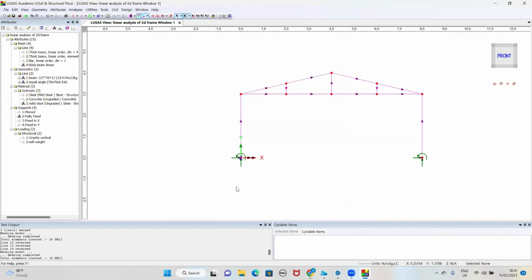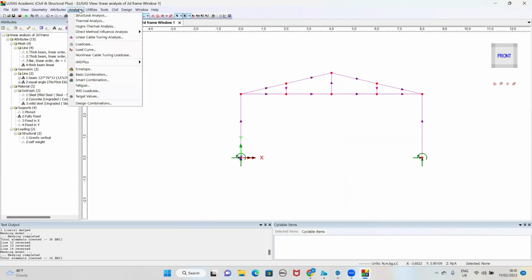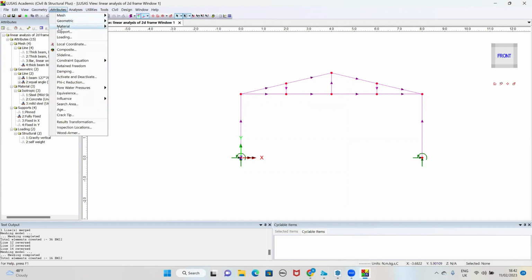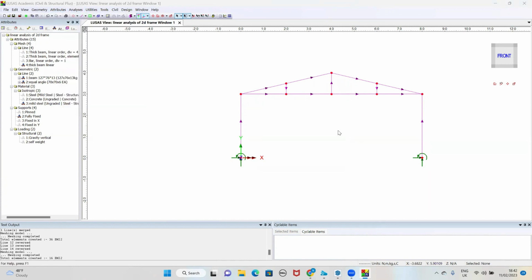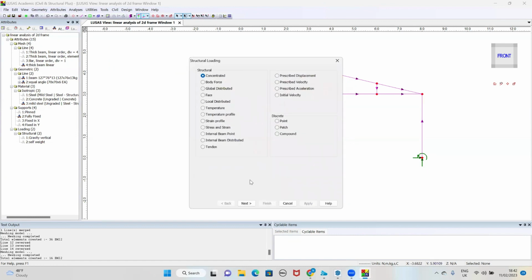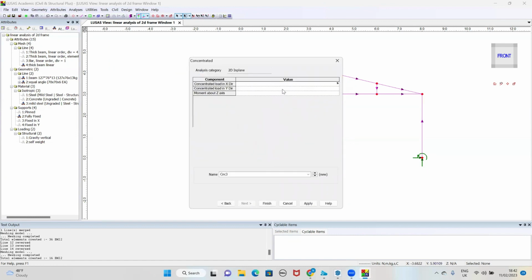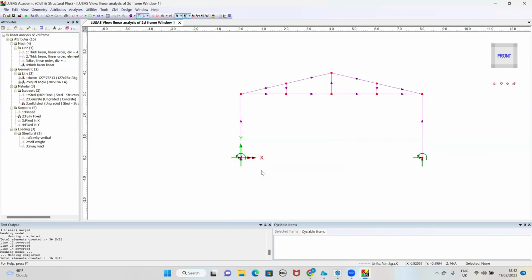And we are going to define another one, sway load. So we are going to attributes loading. That is the sway load, a concentrated load. We are going to apply it at the points. So next, we will apply 500 kilonewton, and this is the sway load. Now we are going to assign the load.